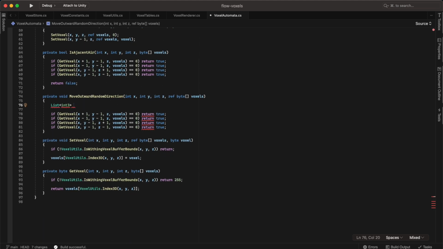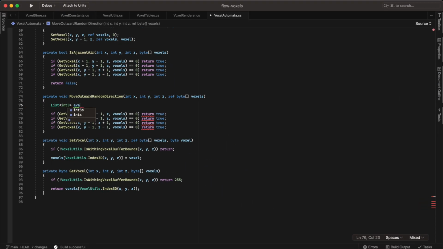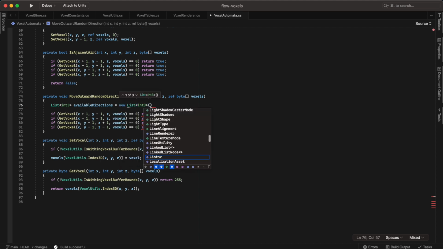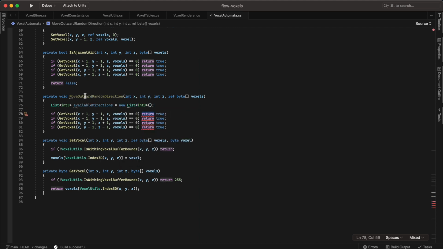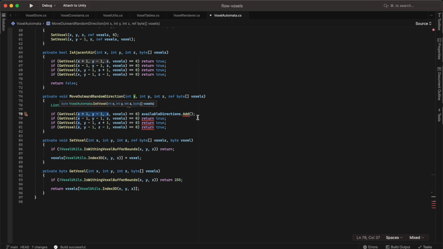So a list of int 3s, we're going to say available directions. That's going to be a new list of int 3s, and then in here, instead of returning true like we were doing there, I copy pasted this. We're going to add to our list of available directions dot add. And what we can do is we can just copy the position that we did in there. That's going to be a new int 3 and paste that in. Boom.